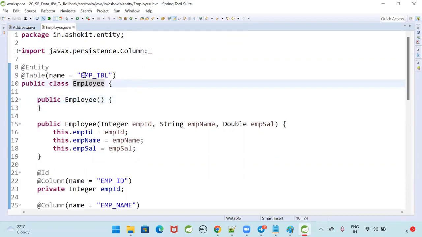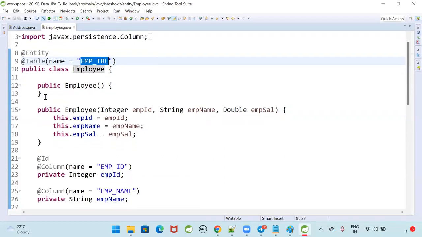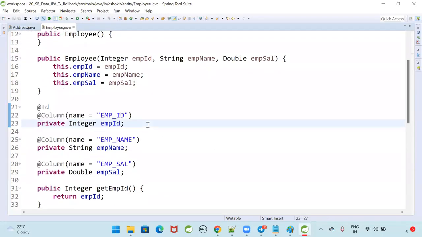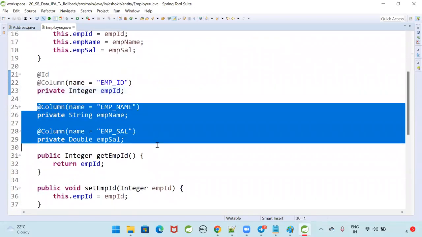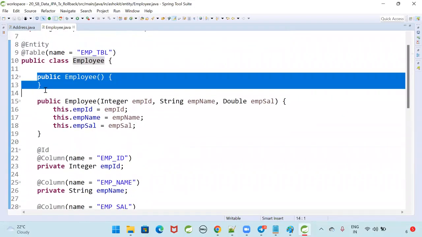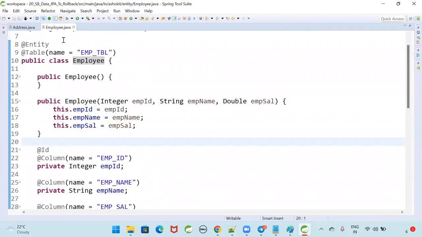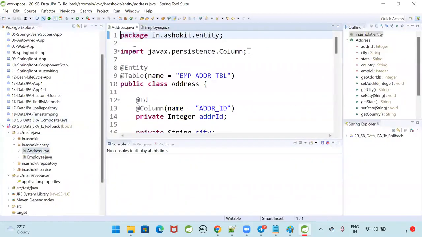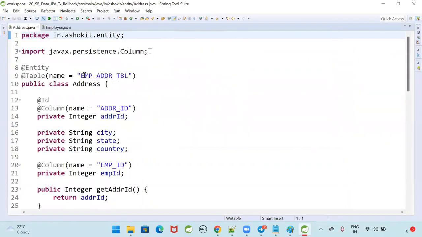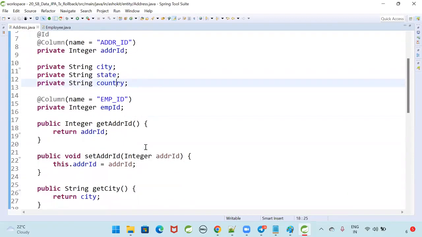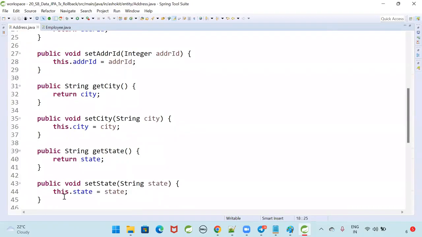It is an employee class. It is represented as an entity and it is mapped to a database table. Table name is equal to emp_table employee, right? ID primary key, and column. We are using a zero-param constructor and a parameterized constructor. Constructors are used to initialize the variables. Next we have the address class. Address class is also mapped to one table, employee address table: address ID, state, city, country. So this is also one entity class. Got my point?